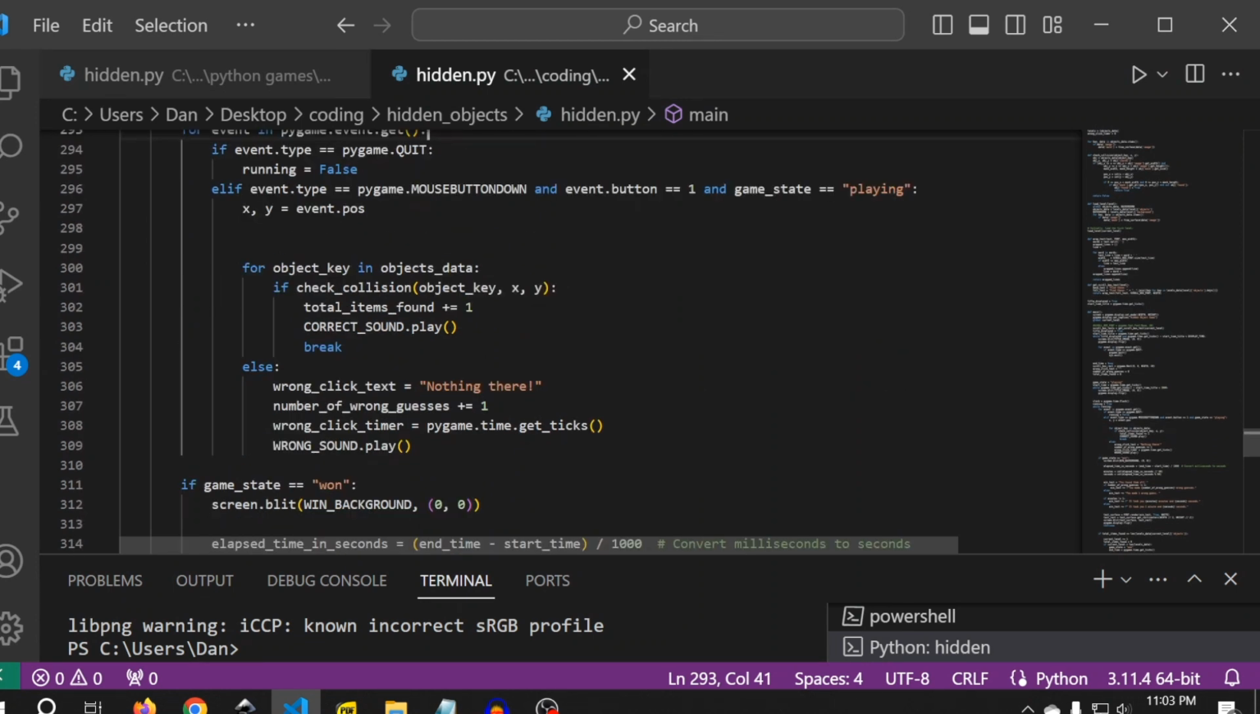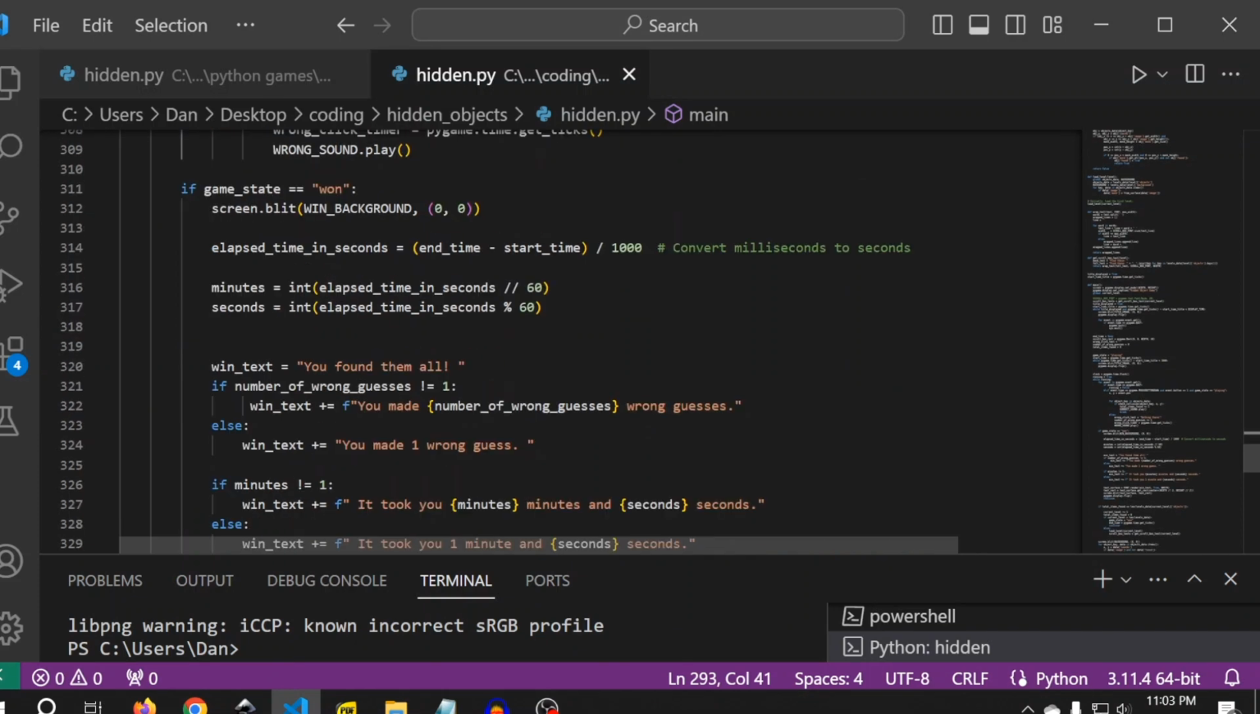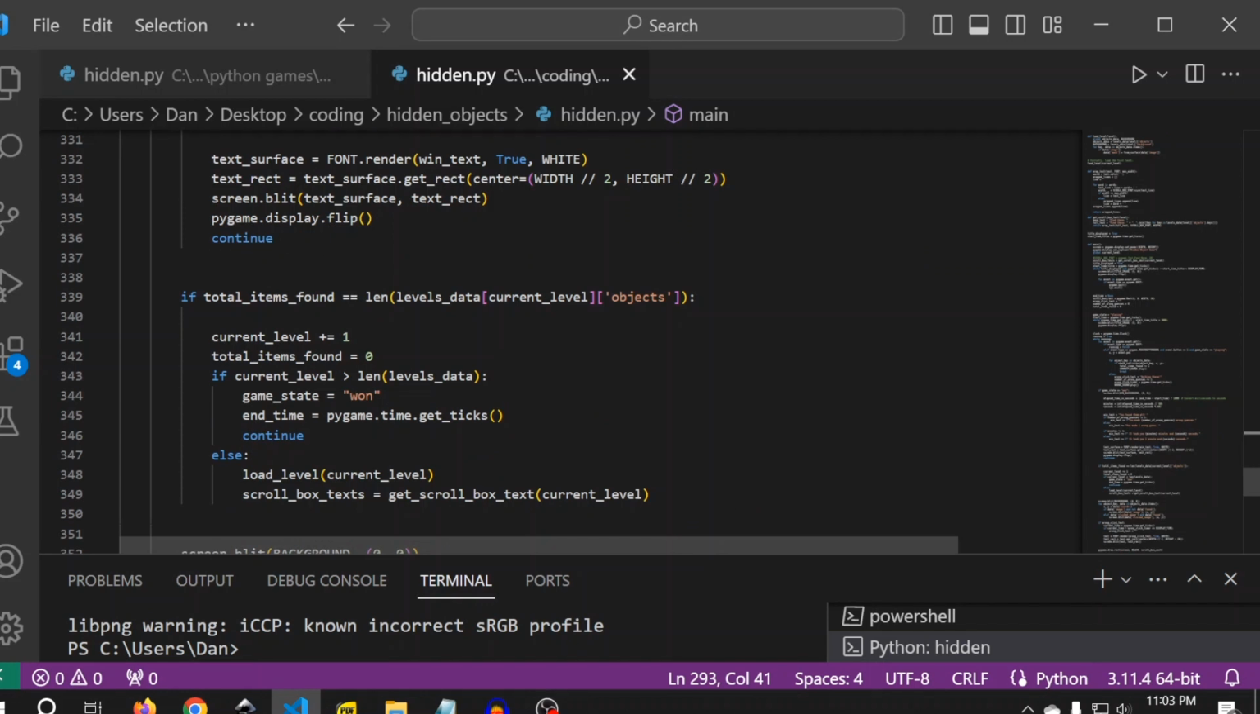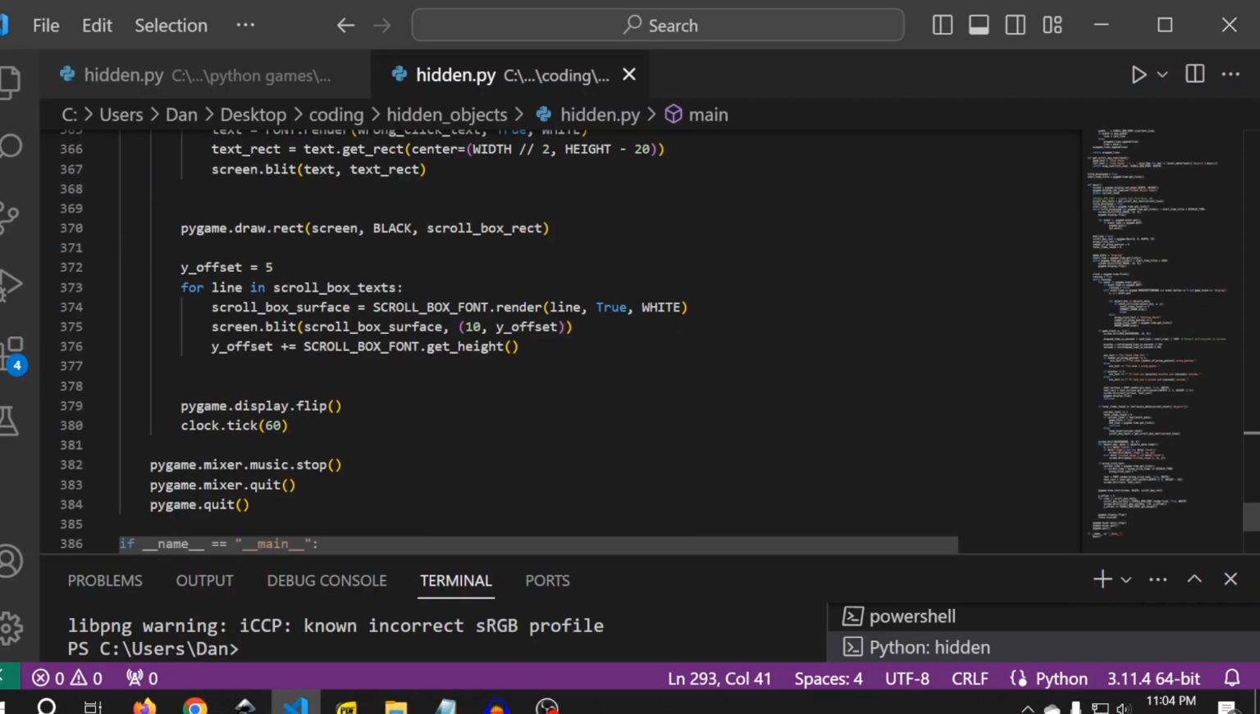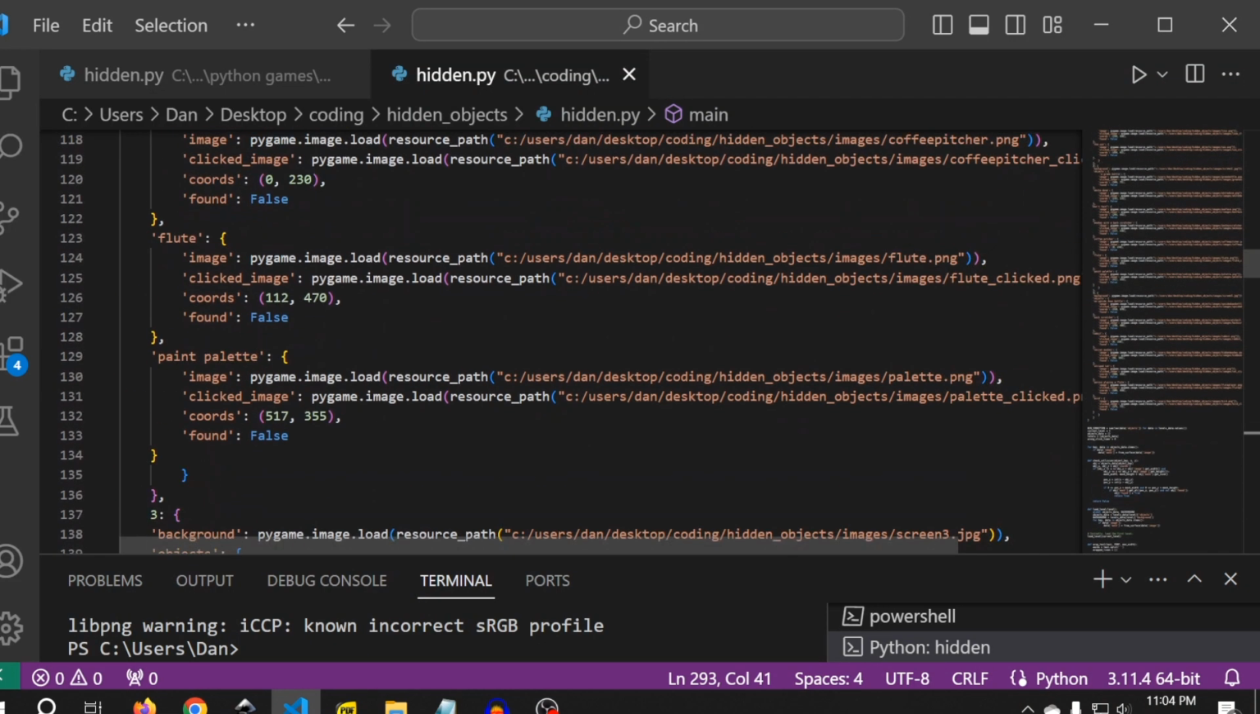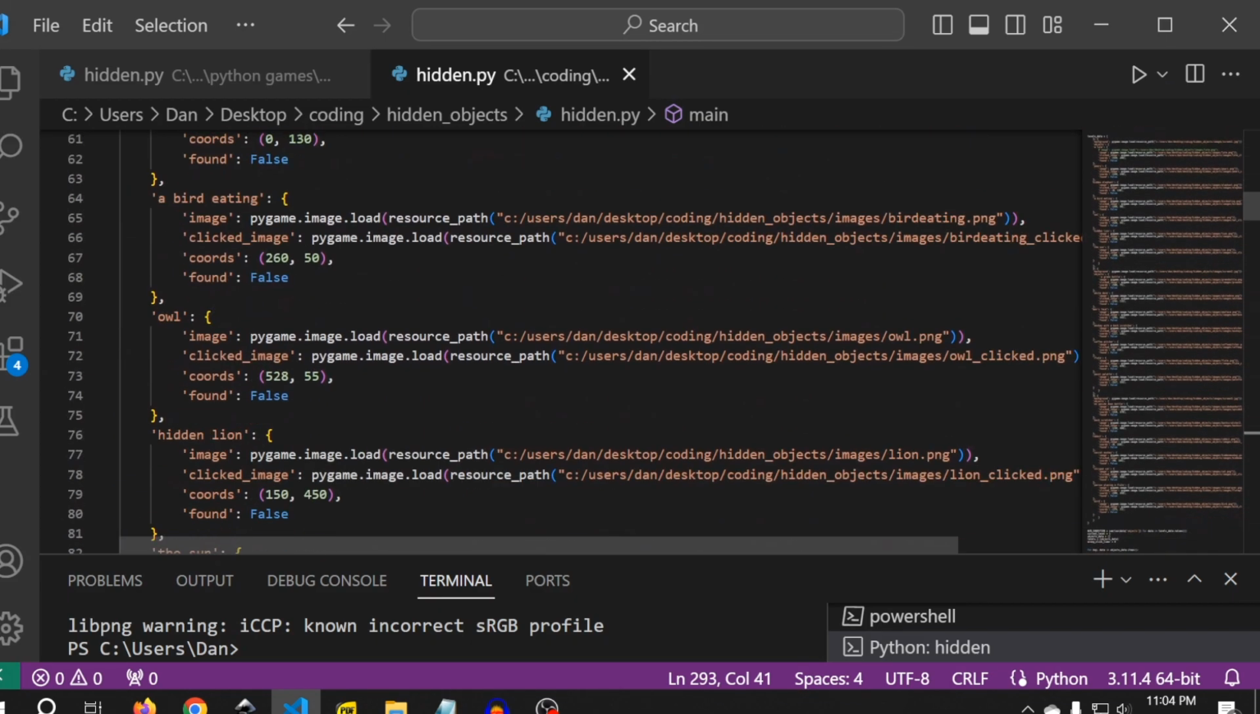If you did find it, then it says found, correct sound plays, else the wrong sound plays, and then nothing there. If the game is won, then you change the background, basically, and you get there when total items found equals the length of the list. So if there's 20, however many objects it is, that many objects, and then 1. And that's basically it. It's a simple hidden objects game made in Pygame.